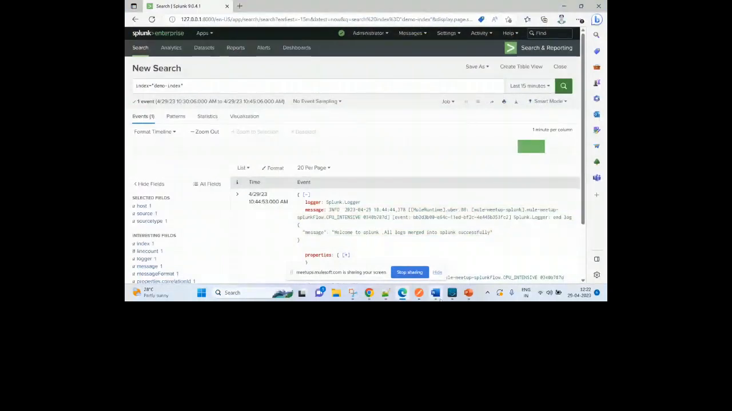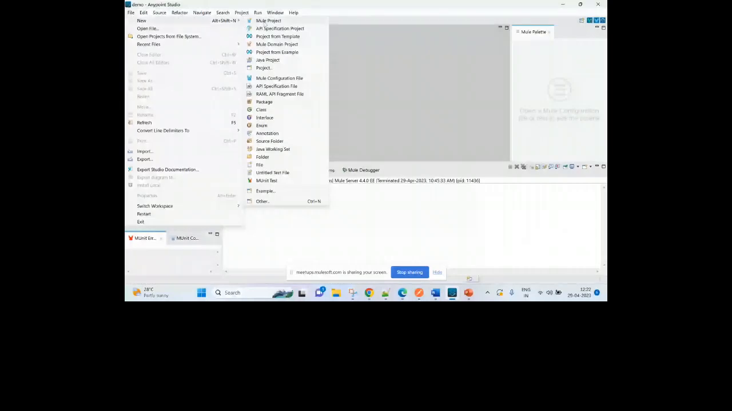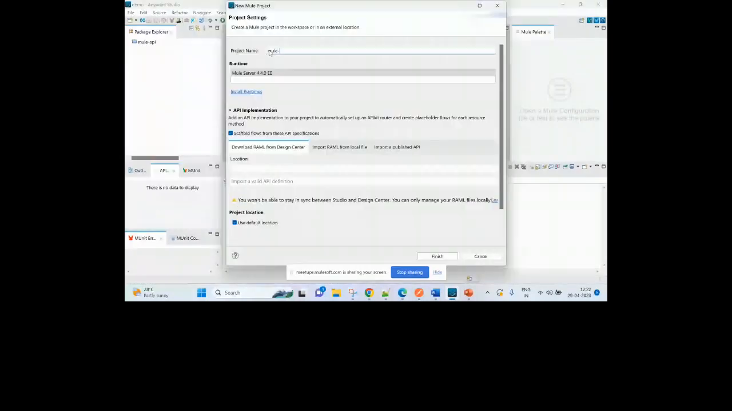So first we need to go into our Studio and create one Mule API. Click on File, click on New, click on Mule Project, and here this is our API name, Mule Meetup Splunk. Click on the Finish button.